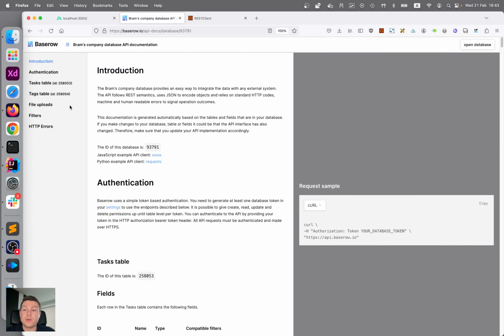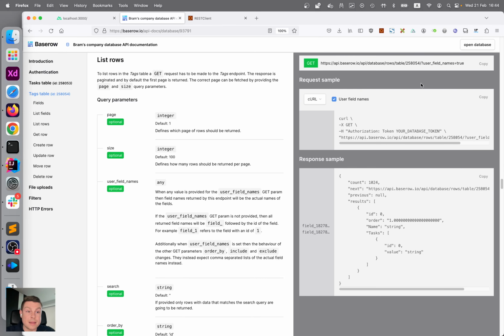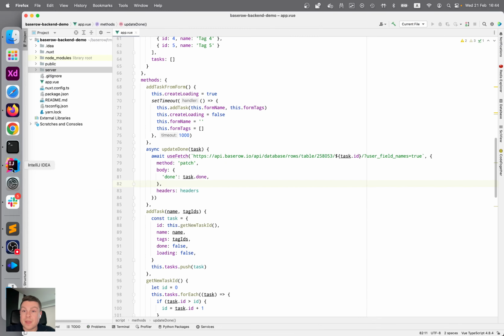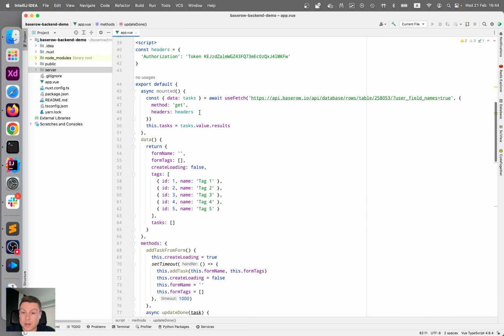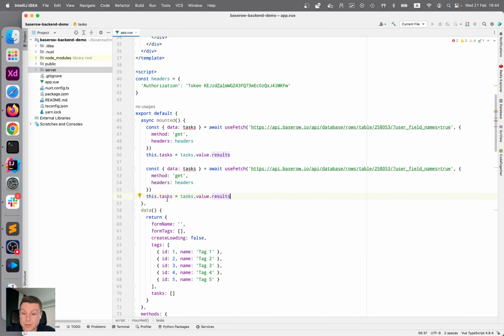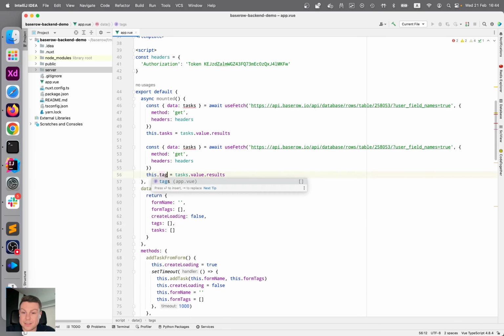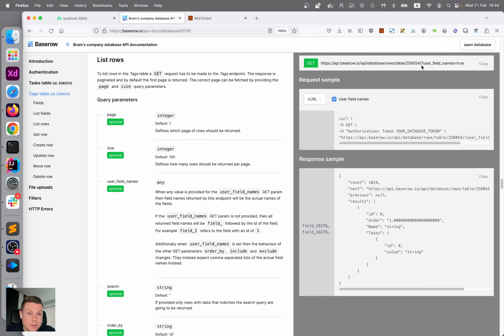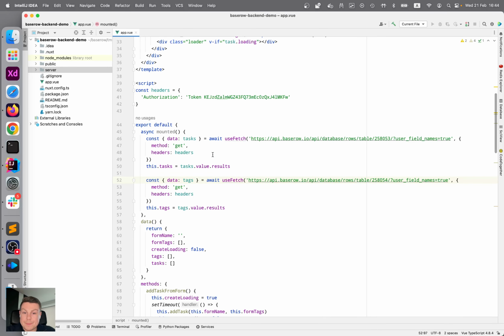Going back to the API documentation, to the tags table, we want to use the list rows endpoint here again. I think we only have to load them once on start. So I'm going to go back to the mounted function. I'm going to copy this request. I'm going to make tasks tags empty. We can just do this. And the only thing that changes here is the table ID.